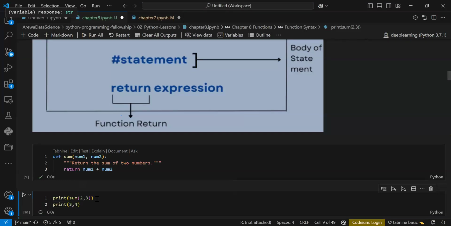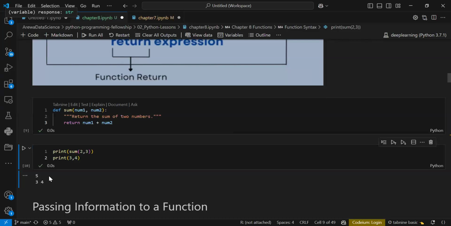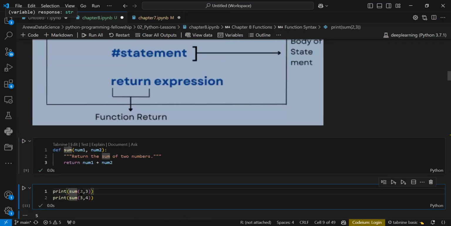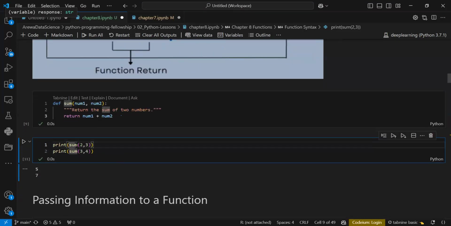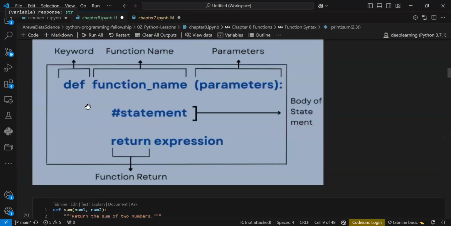So let's run this one. We didn't call sum inside. So when we run this, this 2 will come here, then this one will come here, then this one, and this one. So we get the sum. So this one is a function with parameters.